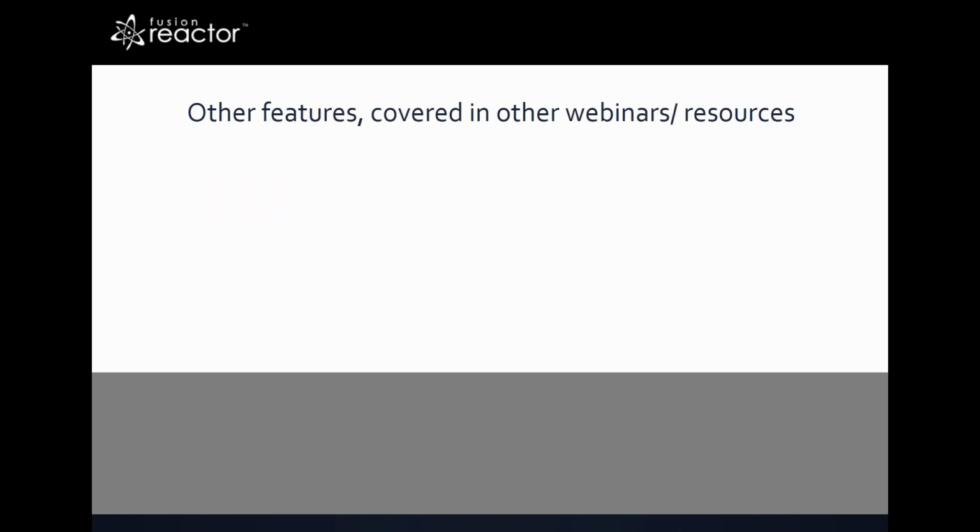But then I would also tell you that there's much, much more to FusionReactor, and it's covered in other resources and in other webinars. So for instance, the Debugger, a wonderful tool in FusionReactor 6 Ultimate, and the Profiler, also brand new and wonderful and useful. We don't have time to get into them.